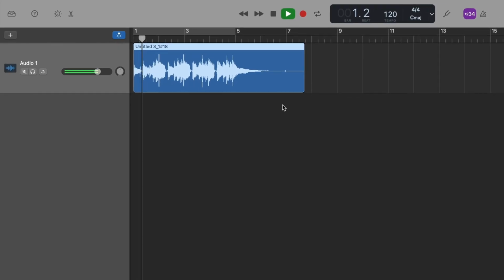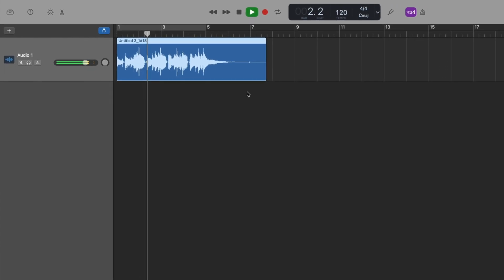Making sure you properly record your audio in GarageBand can be the difference between an okay project and a fantastic one. Whether you're just getting started or are looking for a quick refresher, in this video I'll share some tips that will make sure you record great sounding audio every single time.